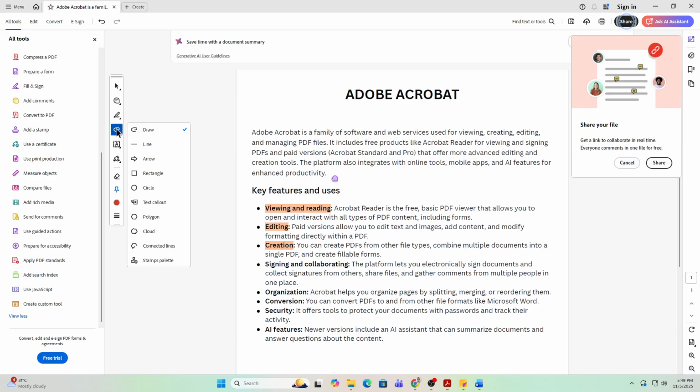Next up is the drawing tool, particularly useful when you need to add a personal touch, freehand notes, or shapes directly onto your document. By selecting the drawing tool from the toolbar, you're empowered to craft lines, arrows, or shapes. This helps to make important sections in your document stand out even more.